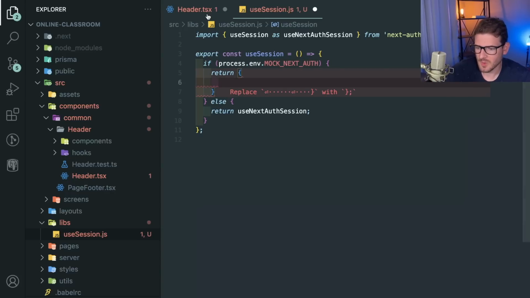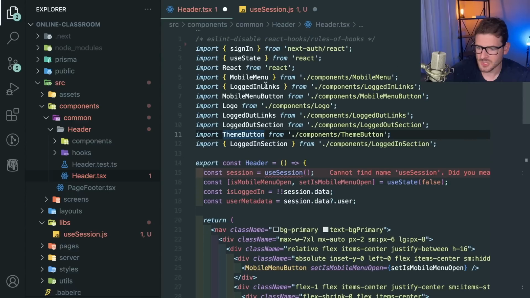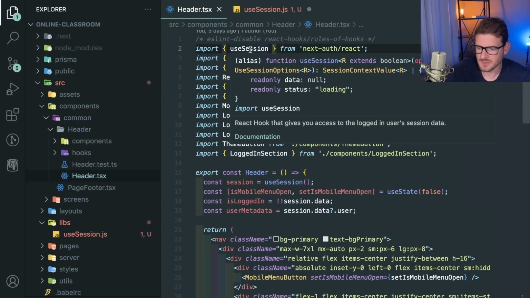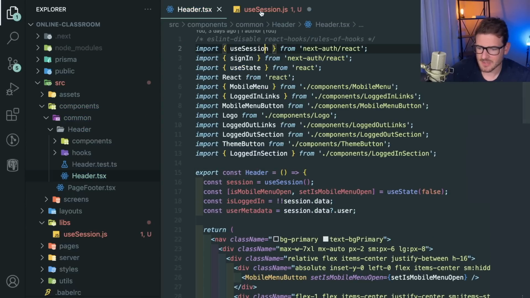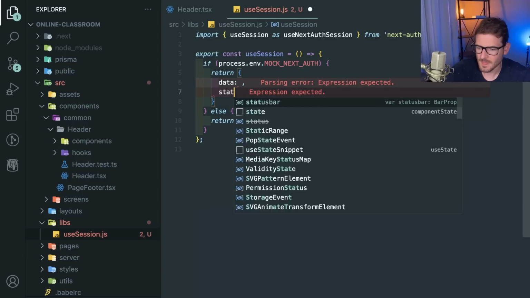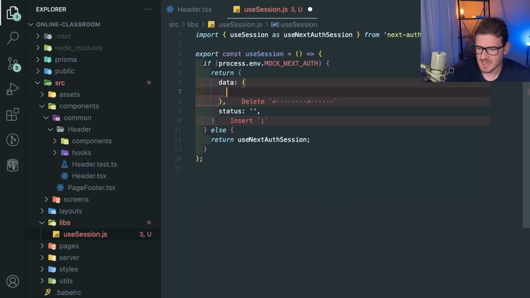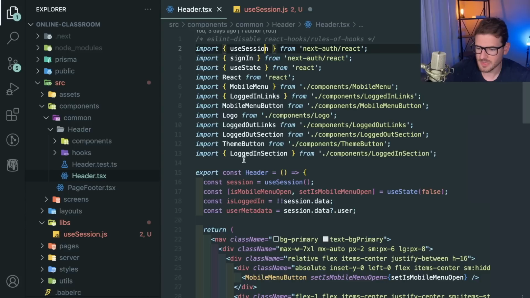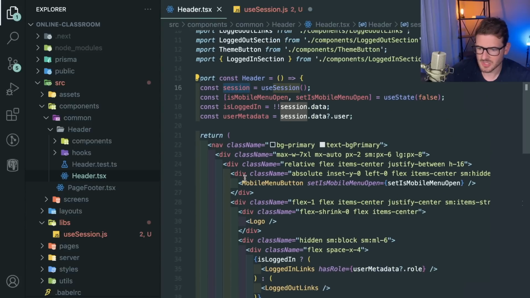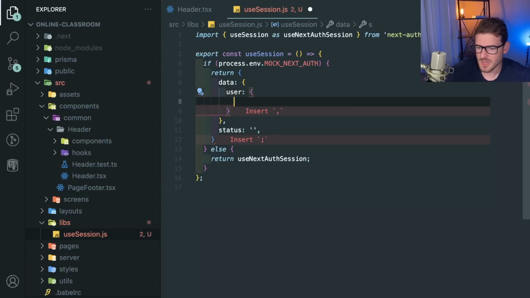And I don't remember what is on the session, so I'd have to look at this data here, which if I hover over this, it tells me data and status. So I probably need to return something like data and status. I don't know what those would be set to, but inside of data, typically there's user, I believe. So let's see where I'm using session. I use it here, session data user. So session data user, and I'm just going to mock out this data for right now and make it actually have an ID.